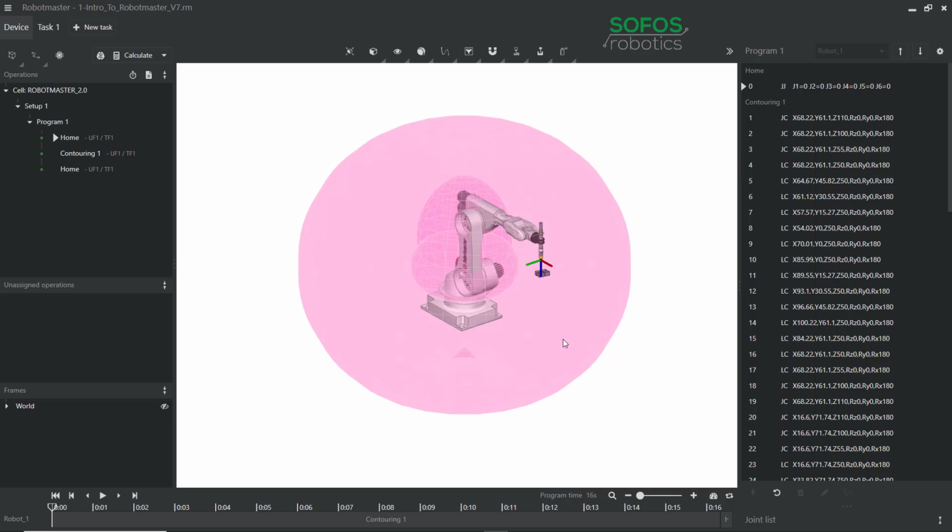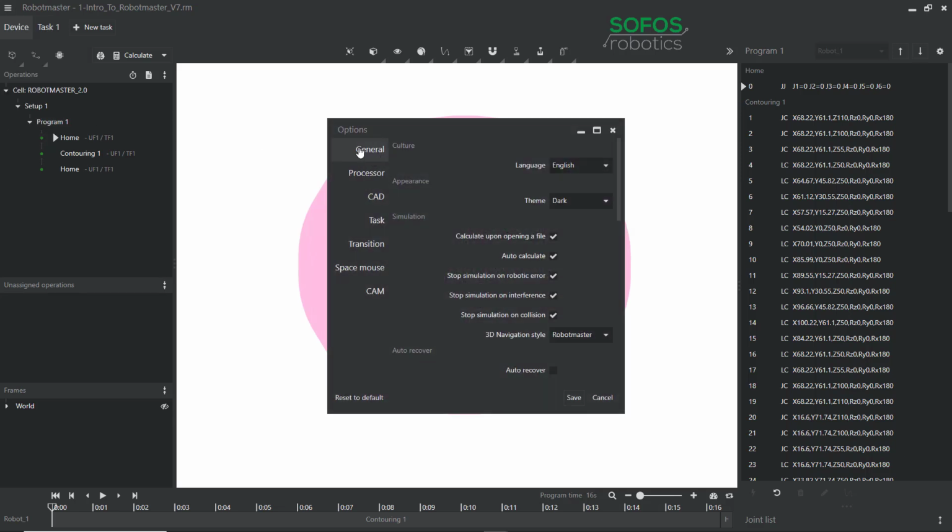If you want to change them, there are a couple of different options. If we go up here to the top left button and click on the menu icon, we can go to Options, and in the General tab, you can see down here there is a 3D navigation style. If you click the drop down, you can switch between the Robotmaster native controls, which is what I just went over, or you can use Inventor, Mastercam with a reverse zoom wheel, or SolidWorks.